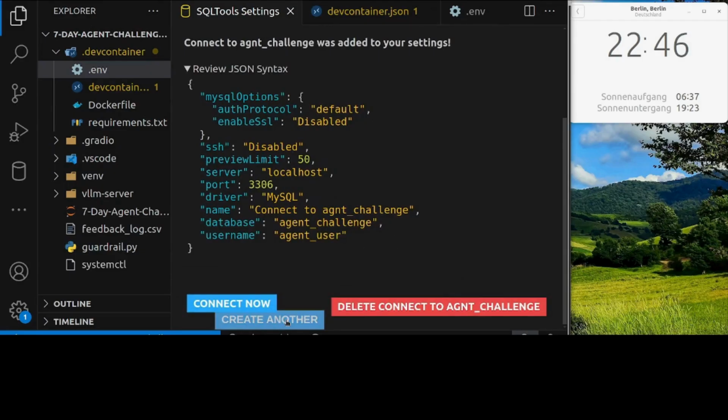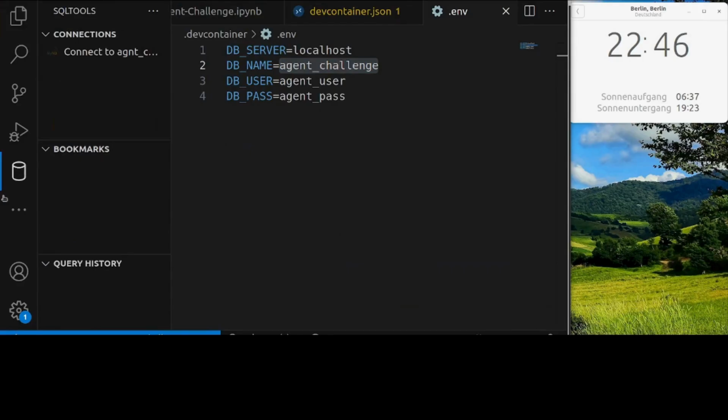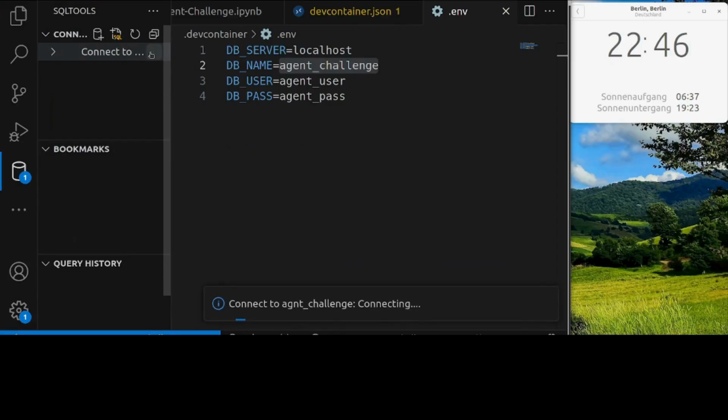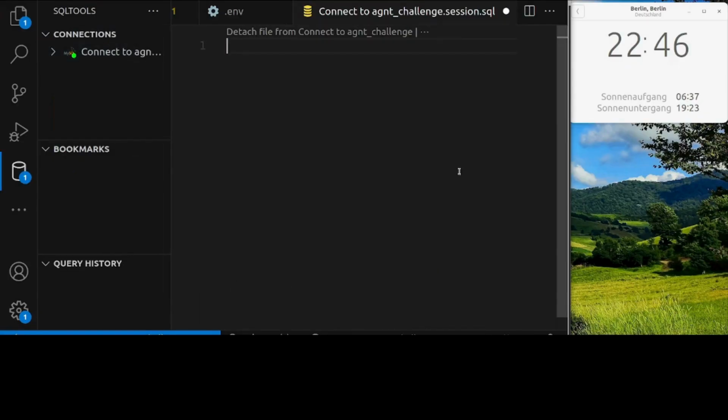The new connection now appears in the SQLTools panel on the left. All I have to do is click the green button, and there we go. I'm connected to the MySQL database we created for this project. You can see the green indicator showing the active connection.